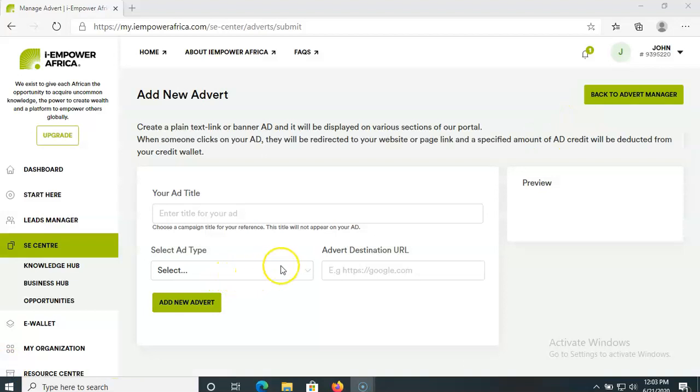Once the page opens up, what I can do is at this point put in the title of the advert. Let's say I want to advertise my pancake business. I just put in the title here. This title will not appear on the ad. It is for your own personal reference, so this is not going to appear on the ad. You put in the title.